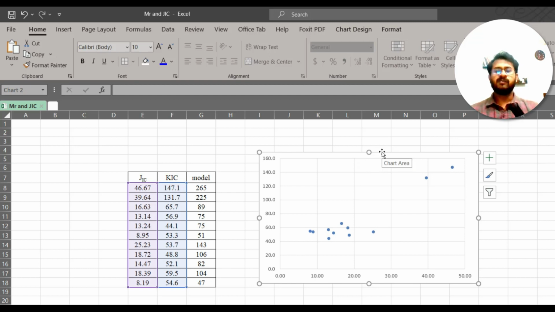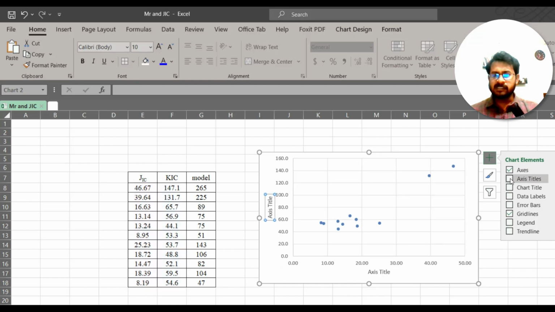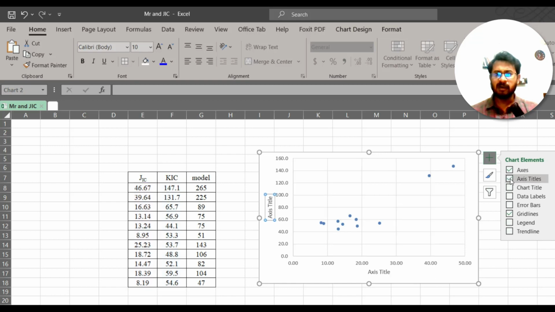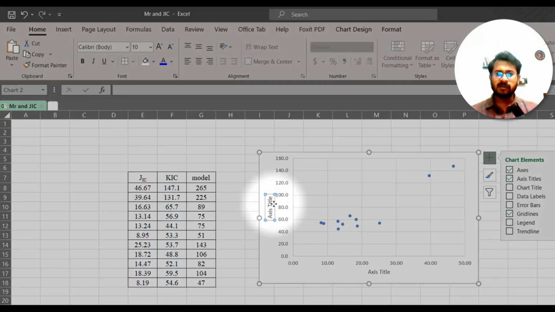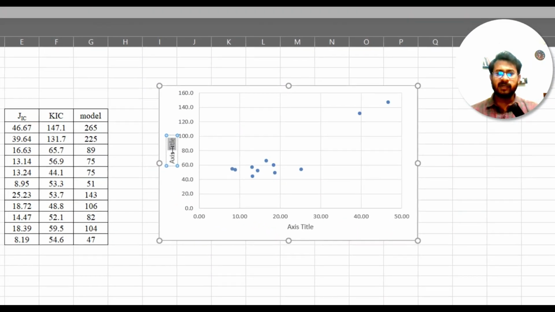Now, an important thing: for every graph, we need to have an x-axis and a y-axis, right? So if I just click here, I can click Axis Title, and here also it is giving me the options primary and secondary. If I click the option, I can find the axis title here. In both cases, in the x-axis and y-axis, I can see the title. Now in my x-axis, let's say it is JIC. As I can see, oh, this is the y-axis. So let's say this is KIC, right? And in your axis, this is your x-axis. This is your JIC.